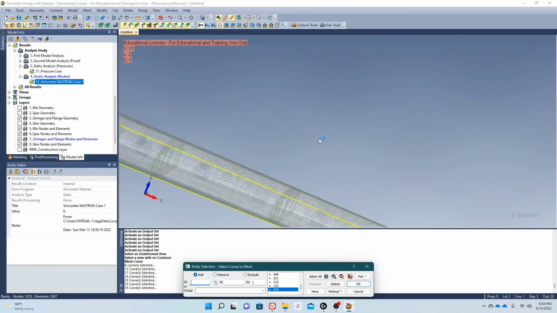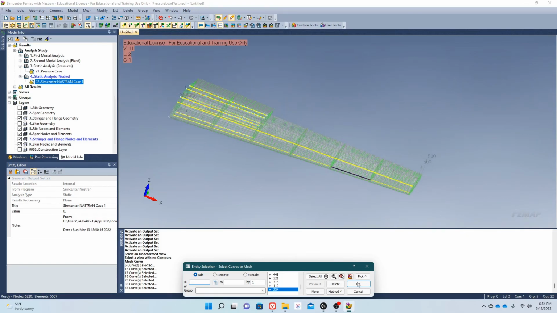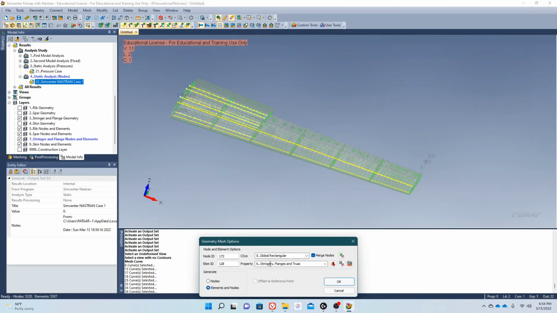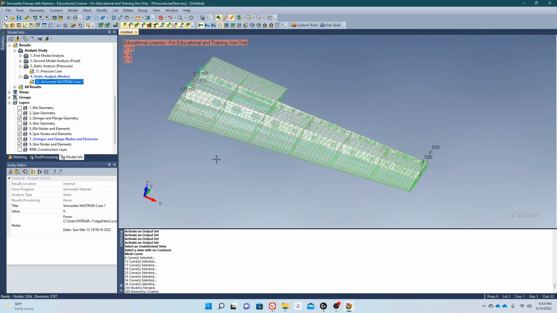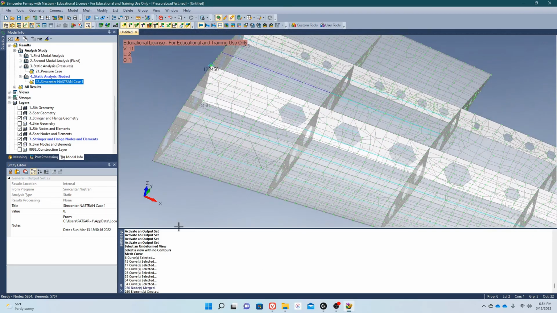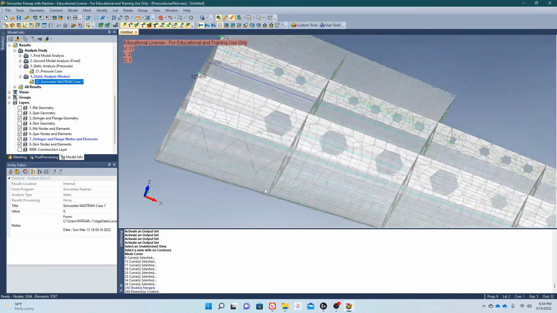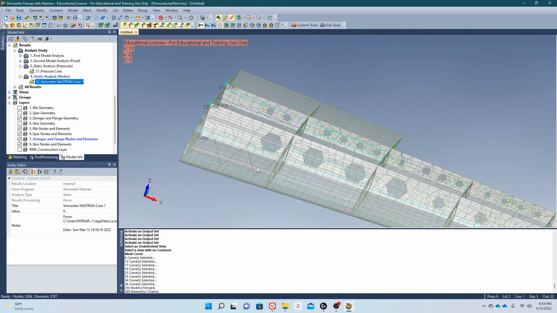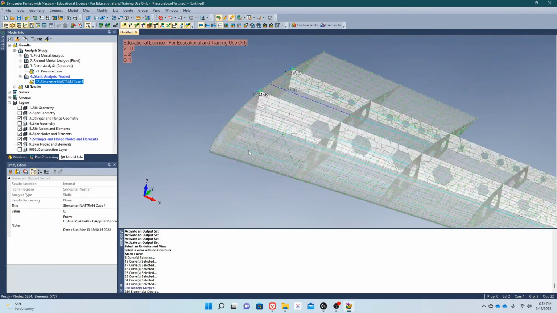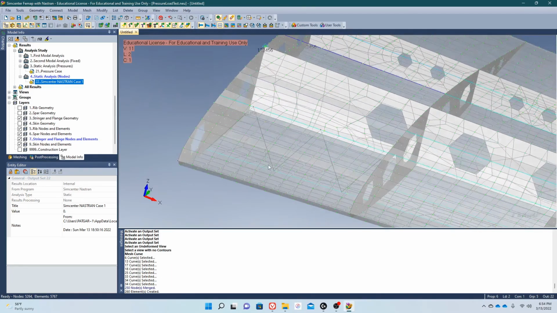Okay, and I'm going to mesh this with my stringers, flanges, and truss. So we press OK. We see a few nodes were merged and a few elements were created. We still have to take care of this truss structure that's inside bay 1.